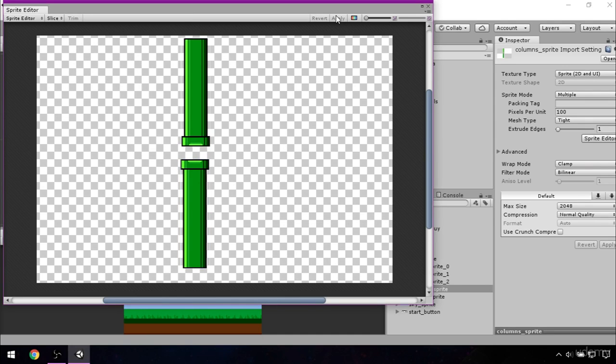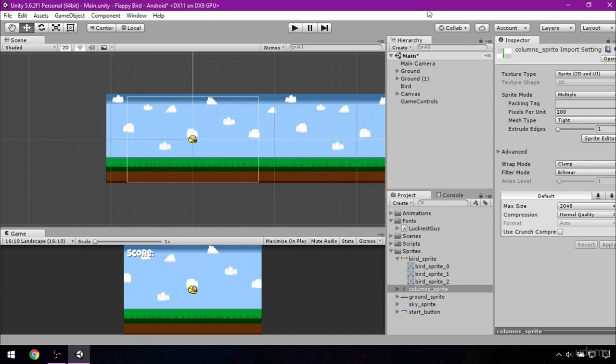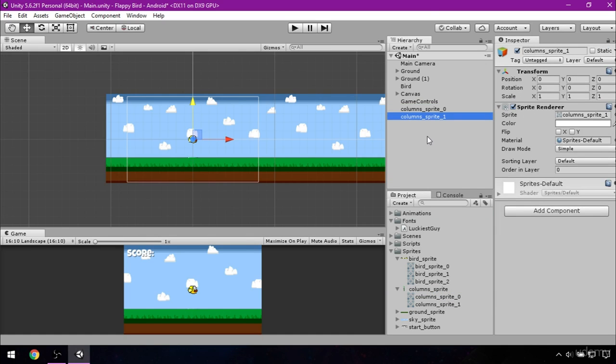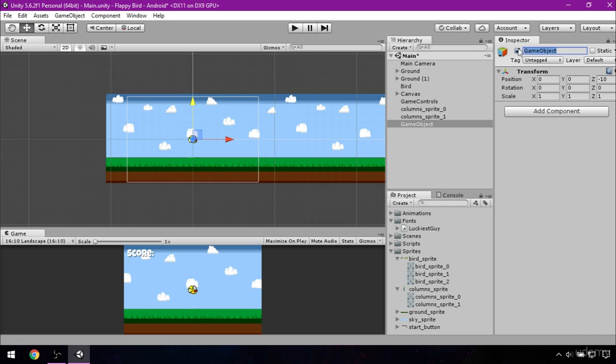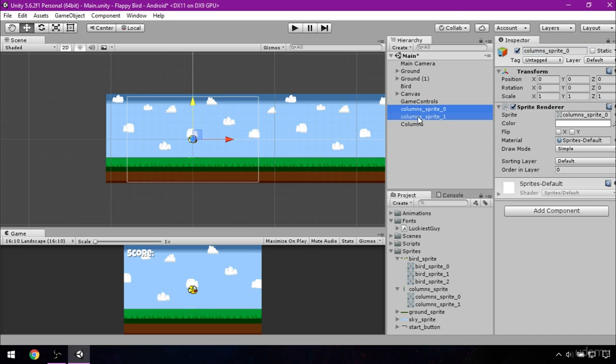You can exit Sprite Editor, find column Sprite 1 and 0, and drag them to our hierarchy. To hold both columns under one object, we will create an empty object and make columns a child of it. So click in hierarchy, right-click, create empty, change the name to columns or pipes, and hit enter. Let's drag our column sprite 0 and column sprite 1 into the columns.